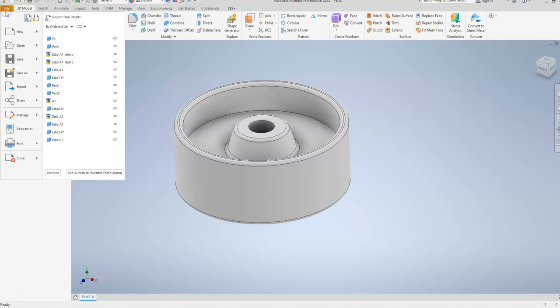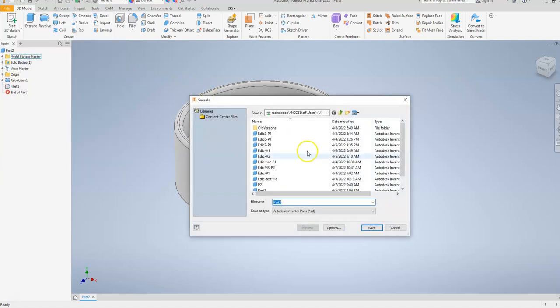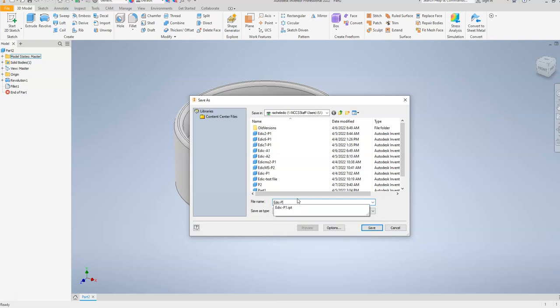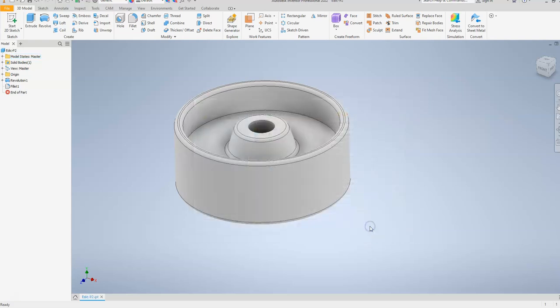We're going to make sure to File, Save, and I'm going to name this, because it's a work in progress, I'm going to save it in My Folder, last name Edic, dash, and then it's Practice 2. And I'm going to press Save. Let me know if you have any questions.